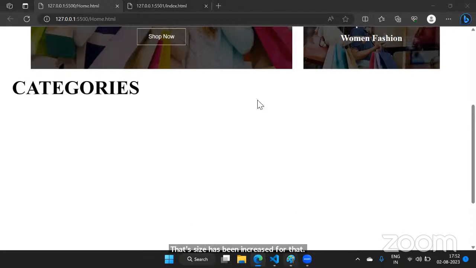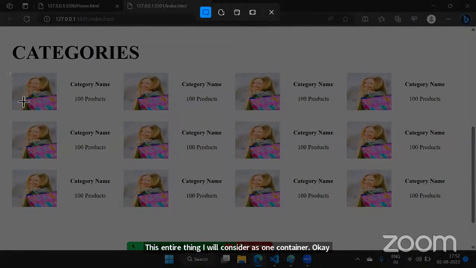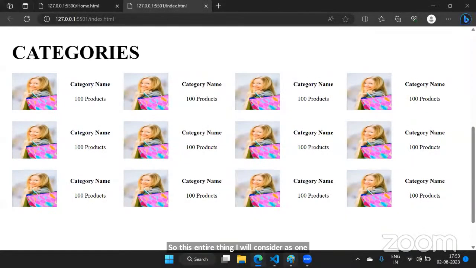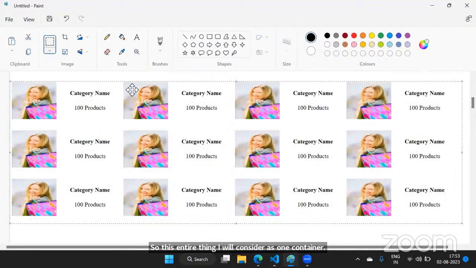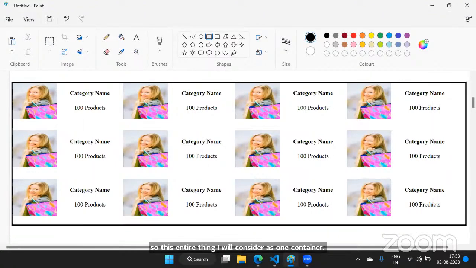Okay. Now we got this part. Now we want this part. So first of all, I will take one container, one sub container. This entire thing I will consider as one container. Let me just take a screenshot so that you will understand in a much better way. So that container starts from here, and it ends here somewhere.